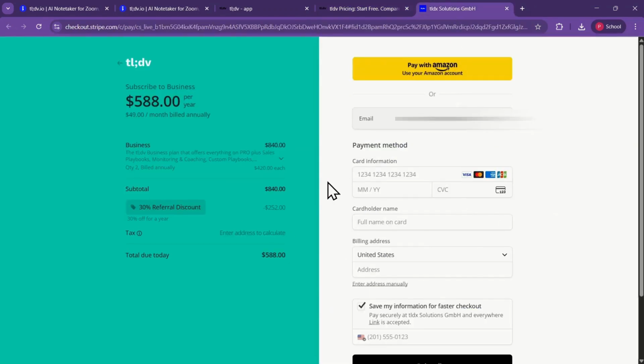You'll be redirected to the Stripe checkout page, and on the left side, you'll see the 30% referral discount already applied, along with the extra 50% savings if you pick the annual plan. Simply enter your payment details on the right and finish the checkout process. That's how you get a huge discount on TLDV.